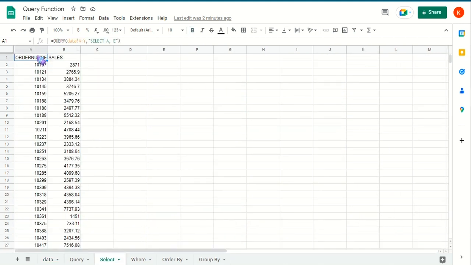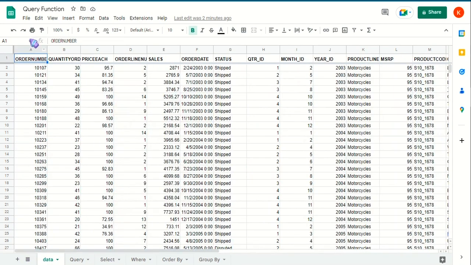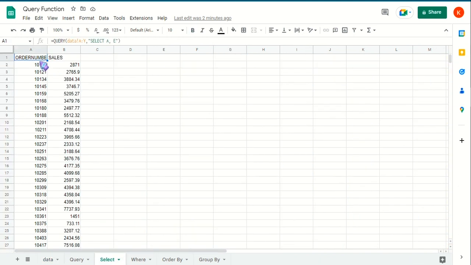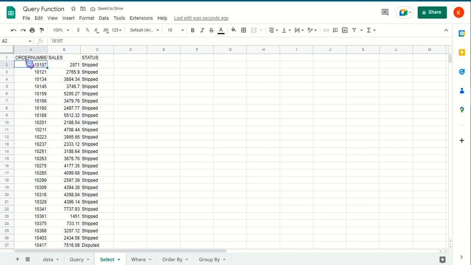For example, I wish to copy the order number column and the sales. That's going to be column A and column E. For example, I wish to add the status column. This is column G. Let's go back and add a comma and the column letter and hit enter. Now we should see the order number, sales, and status columns.